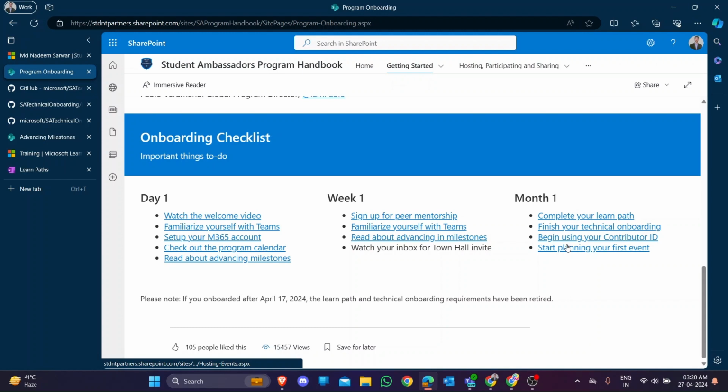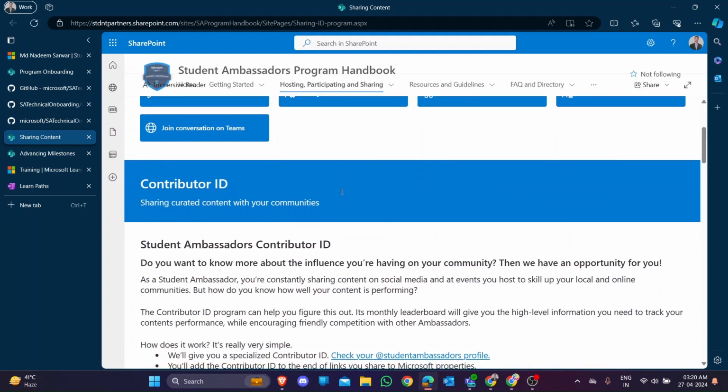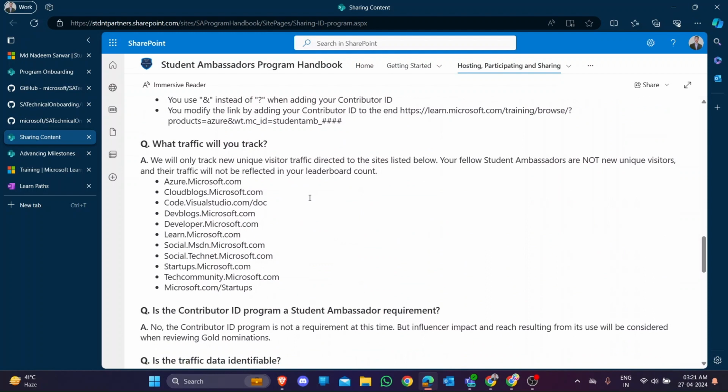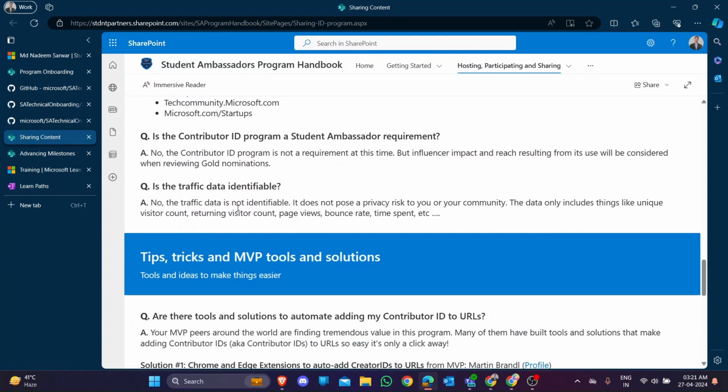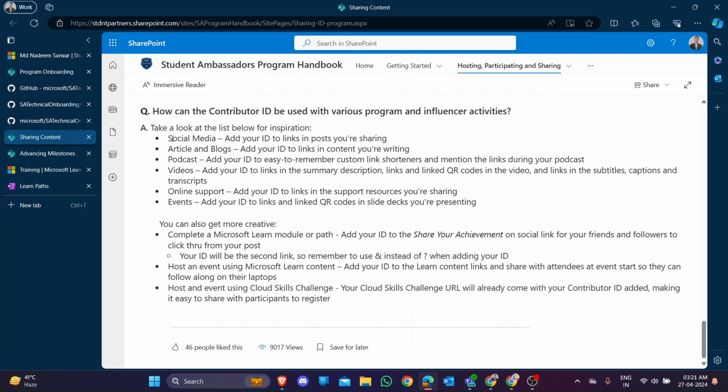Okay, and the third thing is begin using your contributor ID. This task is about sharing content. Okay, this is a type of work like sharing content. If you are interested in making a video or writing content, sharing information related to Microsoft Azure or any Microsoft topic, Microsoft modules, challenges, courses, whatever you want. You can share on social media, like articles and blogs, podcasts and videos, online support. If you want to do any one of them, you can just write a post, write a blog, or make a video.